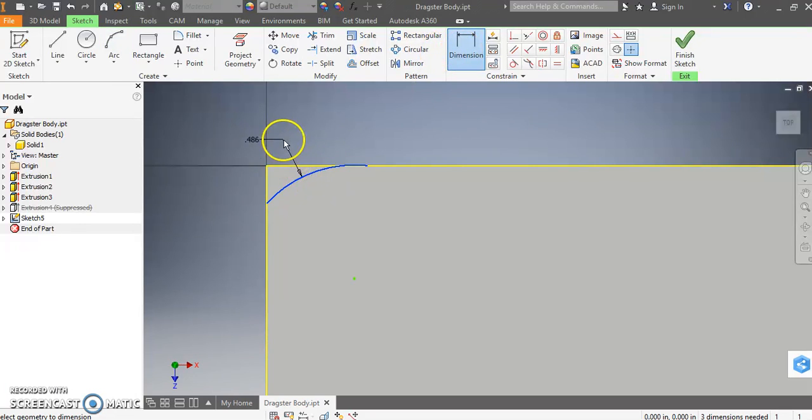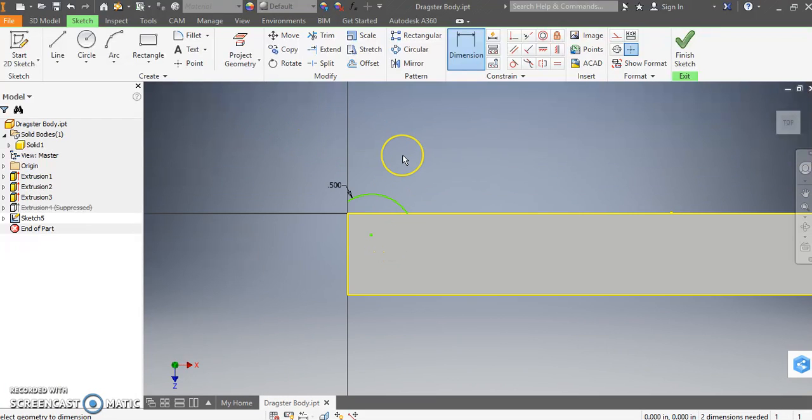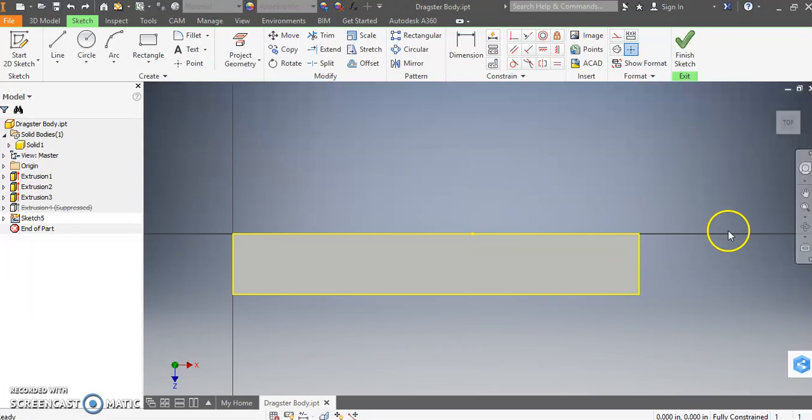Dimensioning that, we're going to make that a 0.3 radius curve. Let's try 0.5. Okay, now that's not working, is it? So let's take a step back and do a few other things.